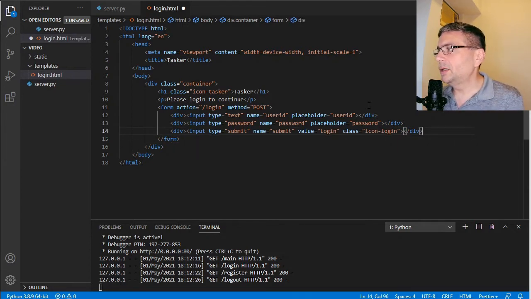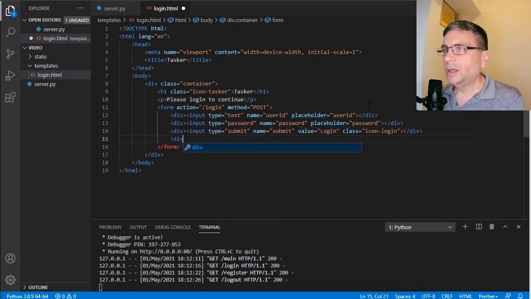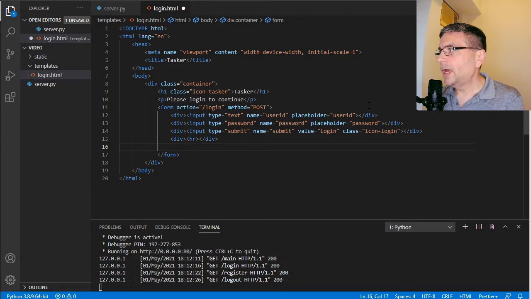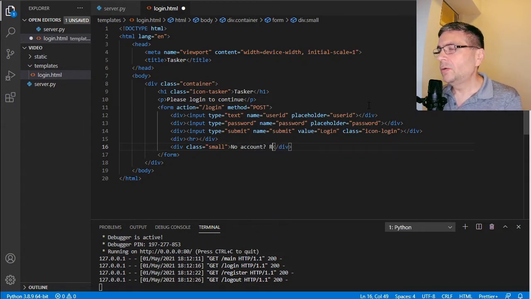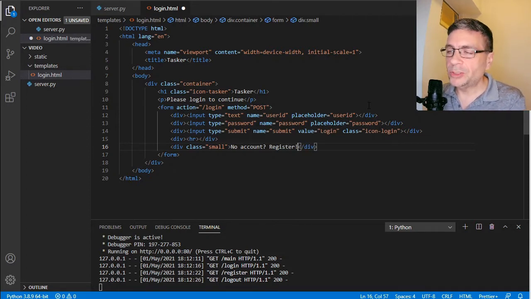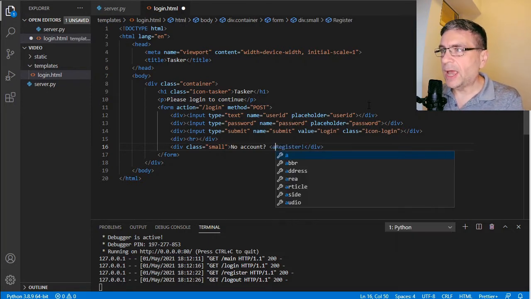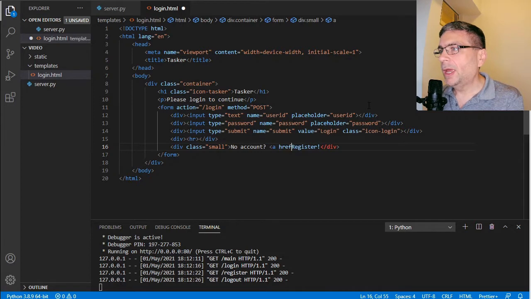Then let's see, I might just put in another div with an HR, which is a horizontal rule, so a horizontal line. And let's put in here one more div. Class is equal to small, so everything inside this div is going to be a smaller font. And I'm just going to say no account, question mark. All right, register. But I want register to be a link to my registration page. So that is an A tag, which is short for anchor, and the href is the page that I want to go to when I click on that.